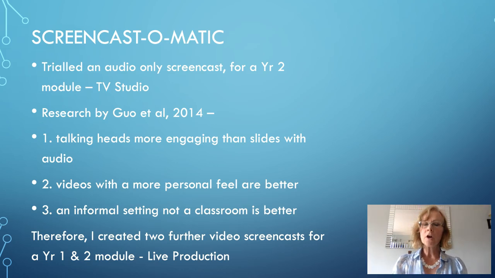But then I was also struck by some research that I read from Guo et al. Not sure if I'm pronouncing his name right, but he and his colleagues remarked that talking heads, so video talking heads, were more engaging than slides with simply audio. So I thought, right, well, I'll try out using the video function as well.